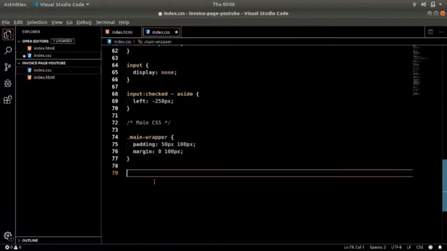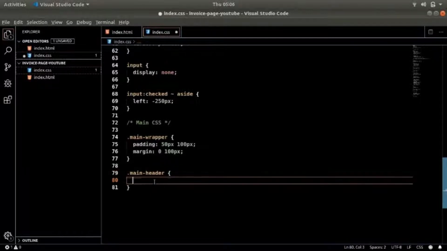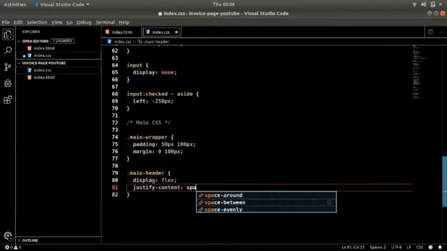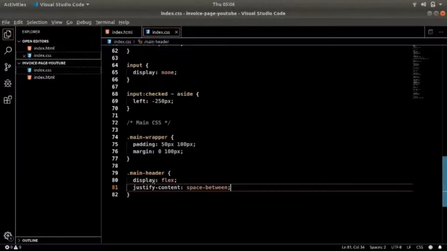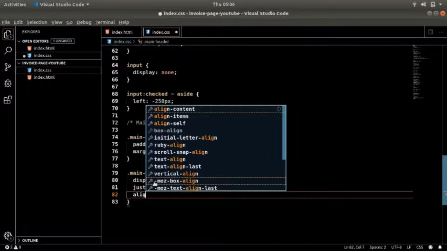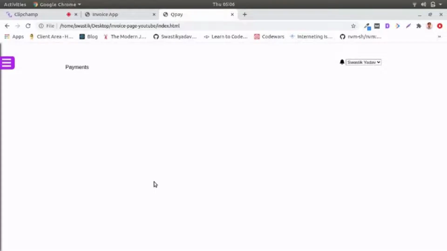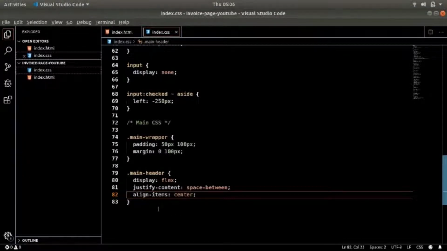Okay, and then I'll go like main header, and what I'm going to do is display flex and justify content is between, and let's look at it. That's awesome. And align items will just align them vertically so that they're on the center of the vertical width. Both of them perfectly fine. And what we can do next, I think that's enough.